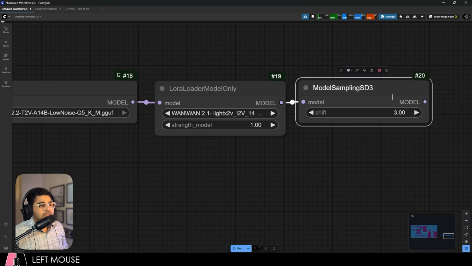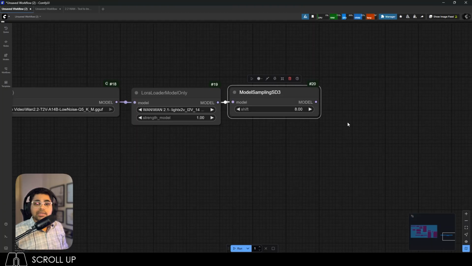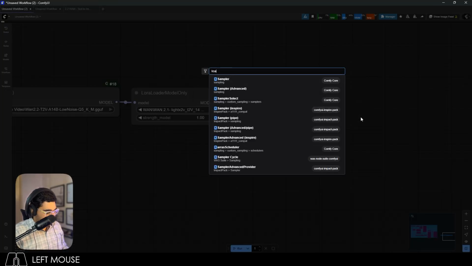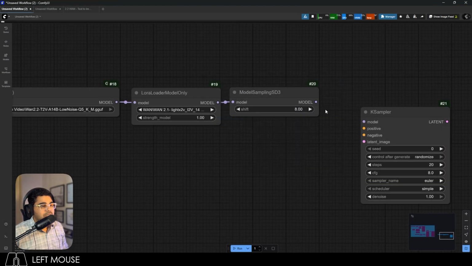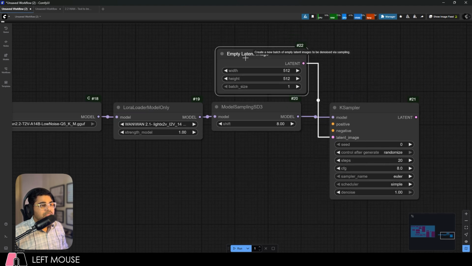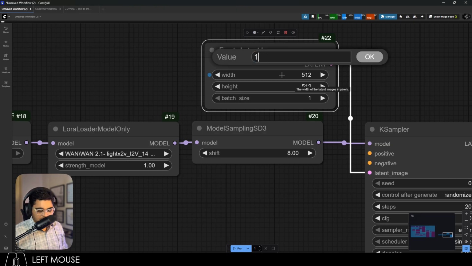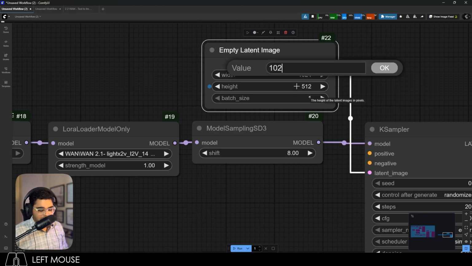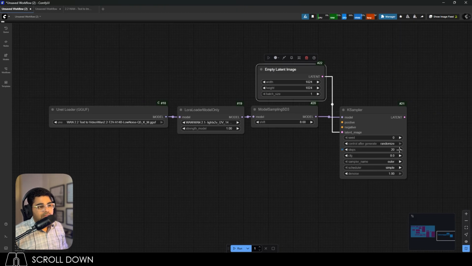In this case, I think the shift can be 8 for now. We can always change it. And then we can take a regular KSampler. We don't need to take a KSampler Advanced. So I'm just going to say KSampler. So this is my model. And then we can directly take an empty latent. And this will define the size of your image. I'll keep it simple, 1024 by 1024. I want only one image.